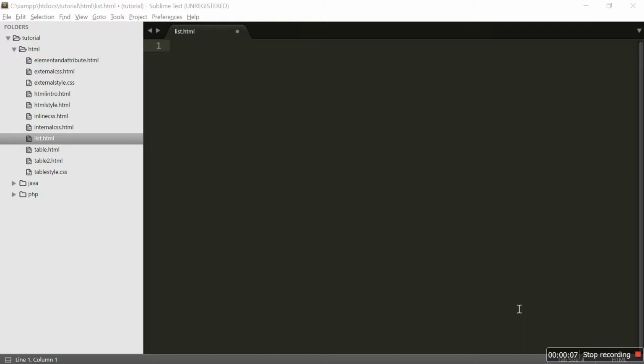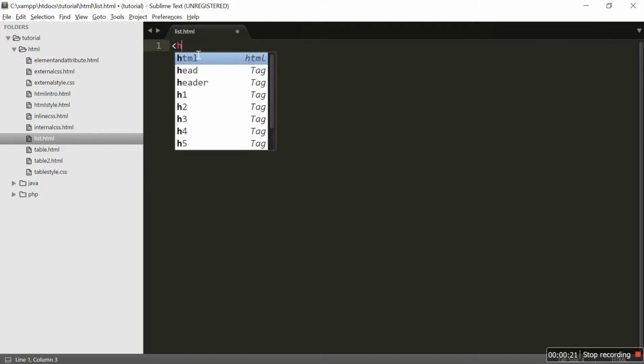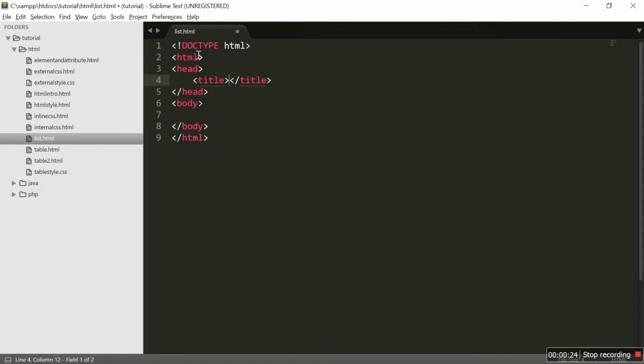There are different types of list in HTML. First, we are going to discuss unordered list and ordered list. So now let's take a look at them. I've already saved the file as list.html. So now we are going to write the syntax of HTML. In title, I'm going to write list in HTML.